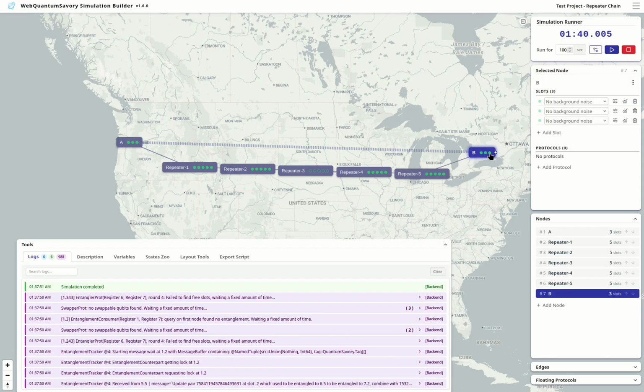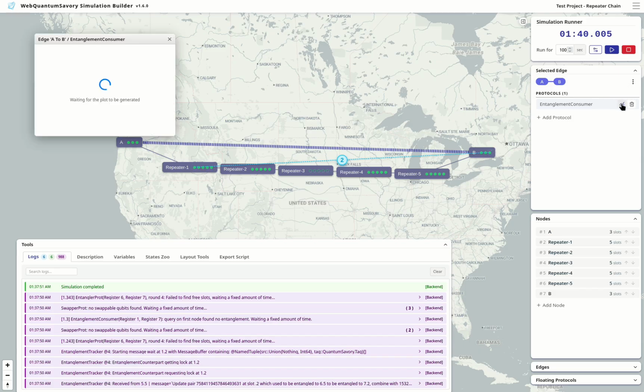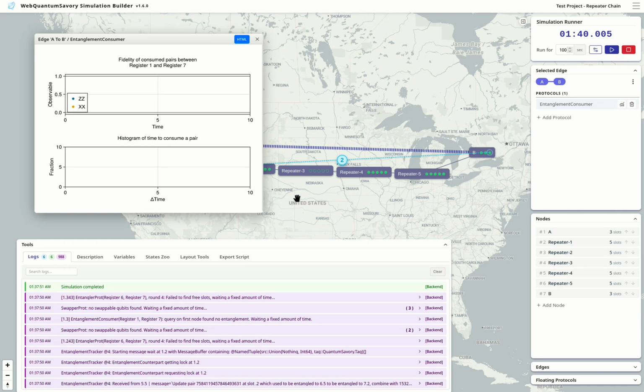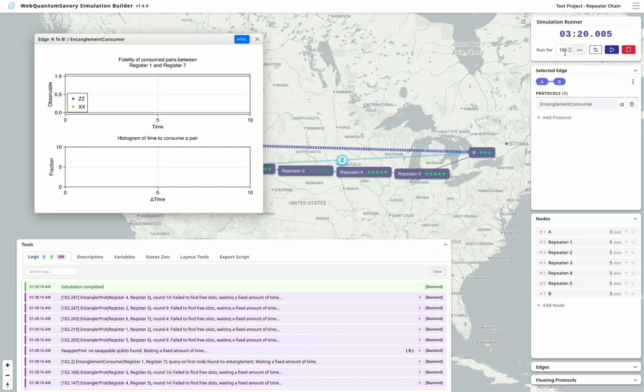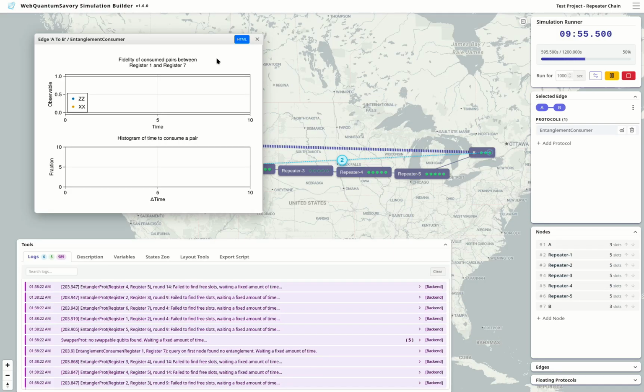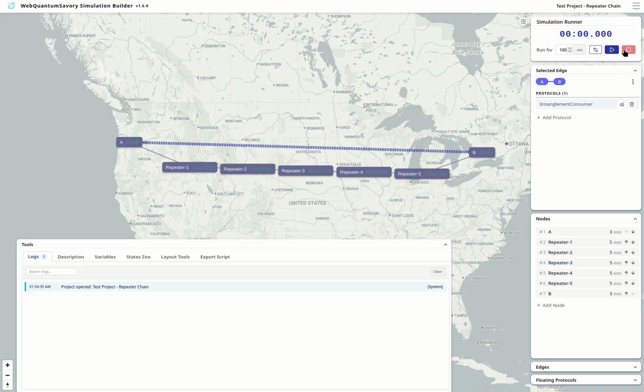Okay, and now if we look at entanglement, yeah, there's some entanglement end to end, there's entanglement that's still not fully swapped. And let's look at the entanglement consumer protocol. Nothing's consumed yet. Has it been not running for long enough? So what's the problem? Why is it not working?